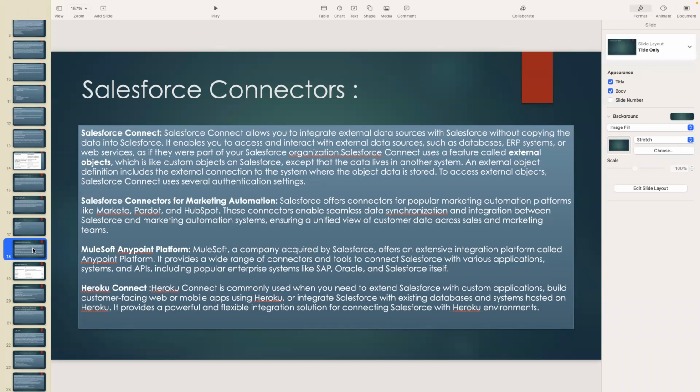We have Salesforce Connect. Salesforce Connect allows you to integrate an external data source with Salesforce without writing code, or without having to copy the data into Salesforce. It is really good. You need not write any code. Basically, it uses a feature called external objects.